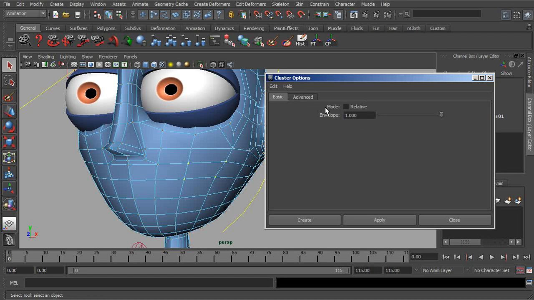At the top we find Relative and Non-Relative mode. This controls how the cluster is going to perform. With a non-relative cluster, which we create by default, if we were to take that cluster and parent it to another object, as that object transforms, it's going to affect the deformations of the points connected to that cluster, almost creating an additive deformation. With relative on, we have full control over the cluster. There will be no additive deformations. So we'll take a look at that.